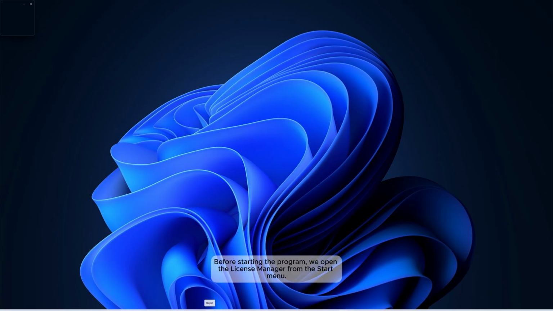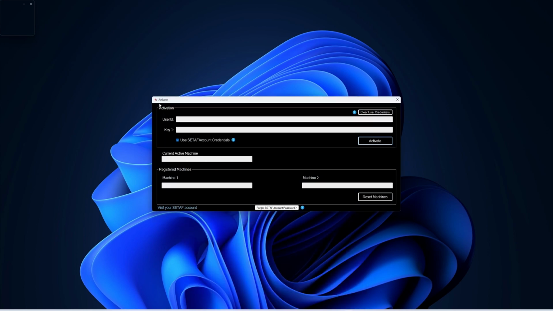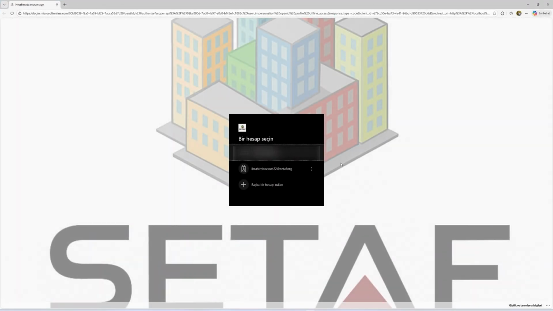Before starting the program, we open the License Manager from the Start menu. In the License Manager, we click the Activate button on the right. In the window that opens, a username and password are requested. Since we logged in before, the username appears automatically.